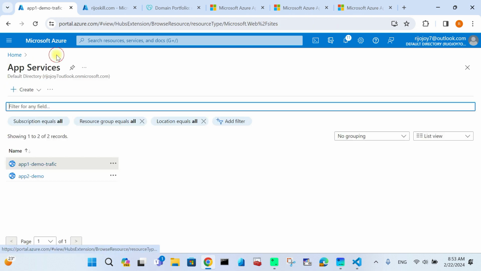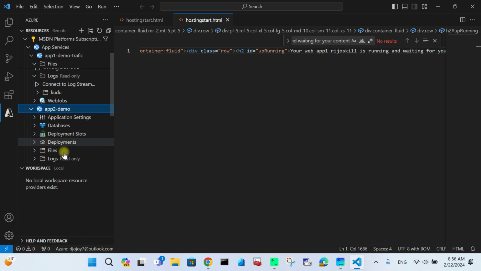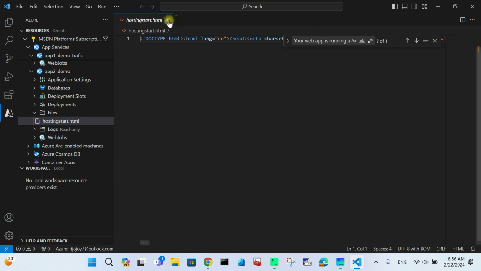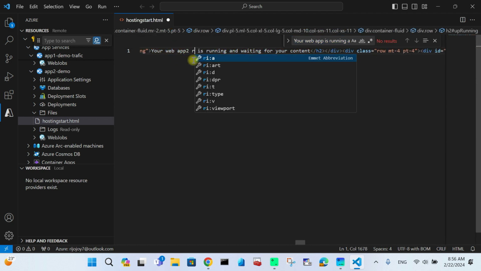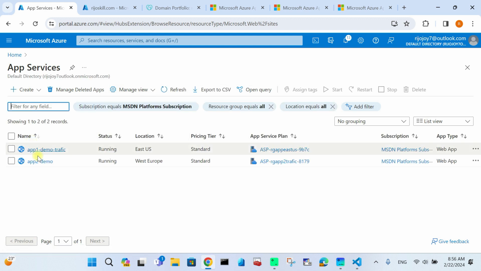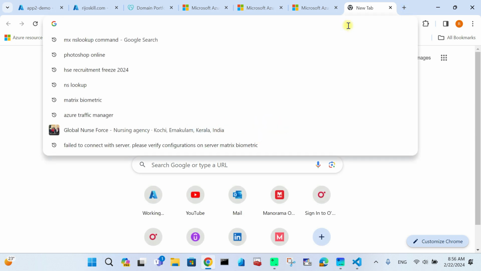So we will go to the app service, our app 2. Click app 2, files, double click the host file, just close it. Okay, double click. So control find. Here I will put app 2 resource skill. Then I will press control save and upload. For our app service again, app 2 demo, just copy this app 2 default domain name, then go for bind.